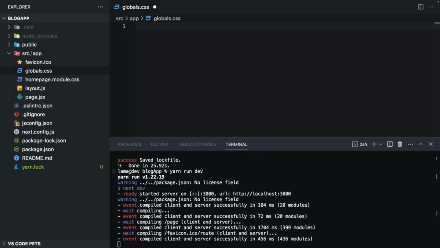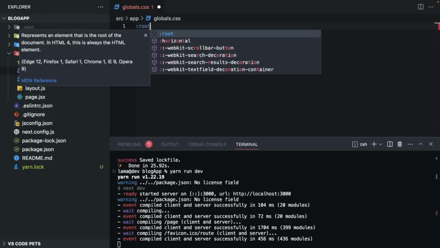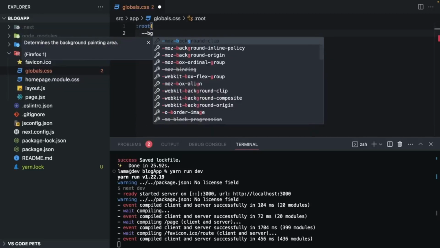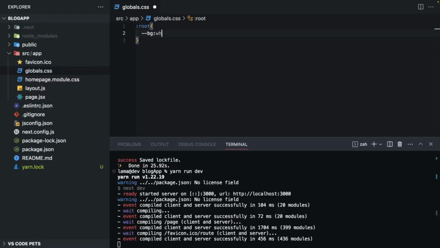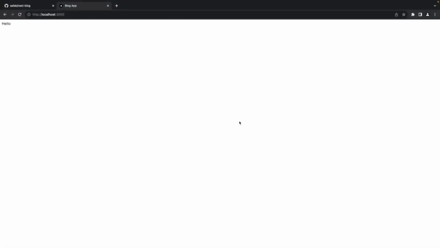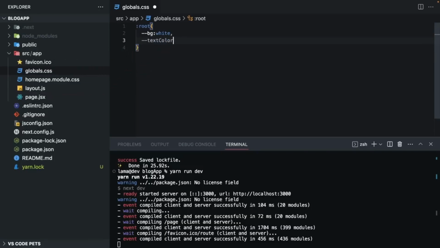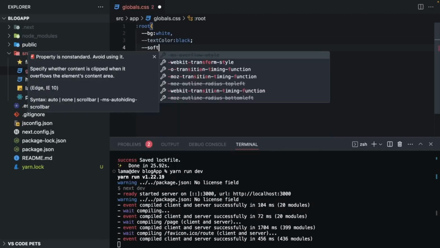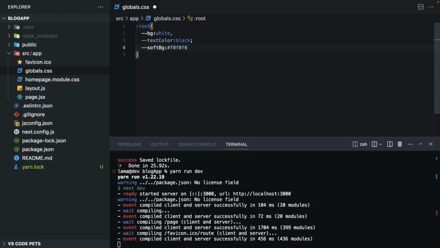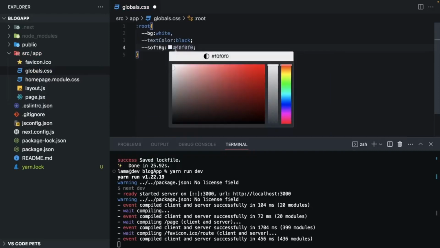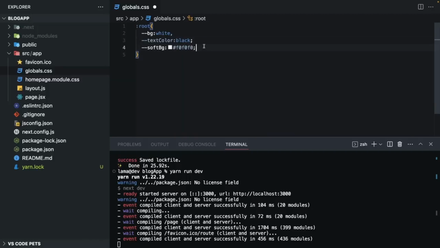To do that, I can create variables. I will say root and let's say background color, and the default color will be white because when we visit our website, the default theme will be light theme. Let's define our text color. I will say black. And I'm going to define two more variables. Soft BG is going to be this gray color. It's something like white, but a little bit darker. So I will do the same thing for text color. It's going to be black, but a little bit softer.